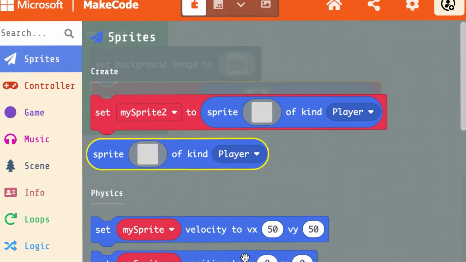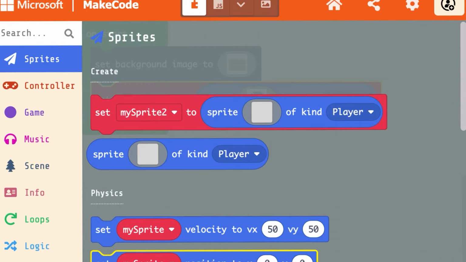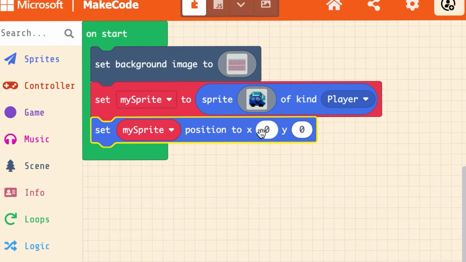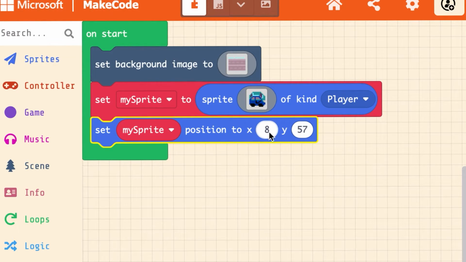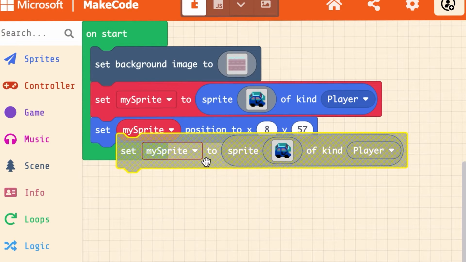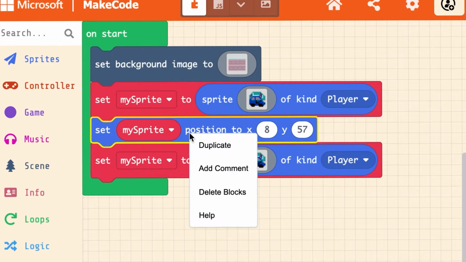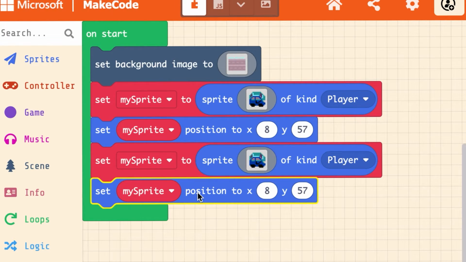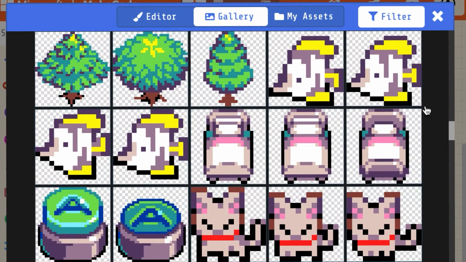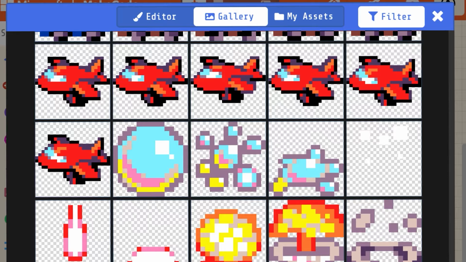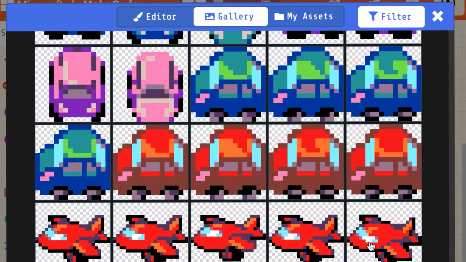So I'm going to go to sprites and say, I want to set the position here. I can put a number value in there, but I can also just easily go, well, I want it about there, at X is 8, Y is 57. Oh, there it is. And you know what? I'm going to duplicate, because I don't just want one car at one position. I want two cars at two different positions. So let me choose a different appearance. Scroll down a little bit more and go with this pinkish car.